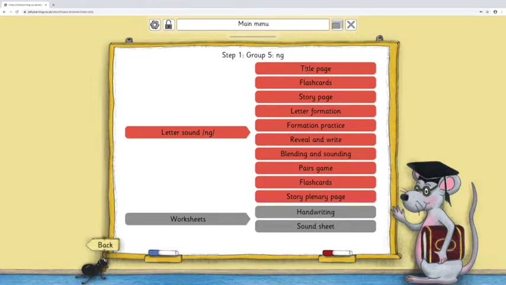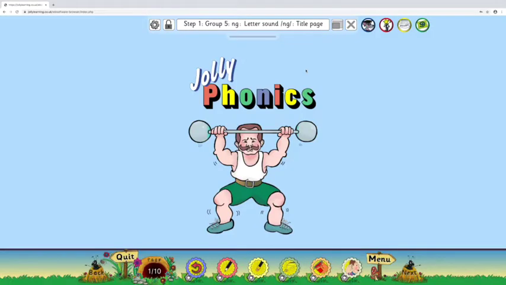We'll start from the start with the title page, and the title page just shows an image that relates to the song and the action for the sound. So for the sound, it's a strong person who's lifting some weights and going as they're lifting them up in the air above their head. So that just is a little introduction to the sound.